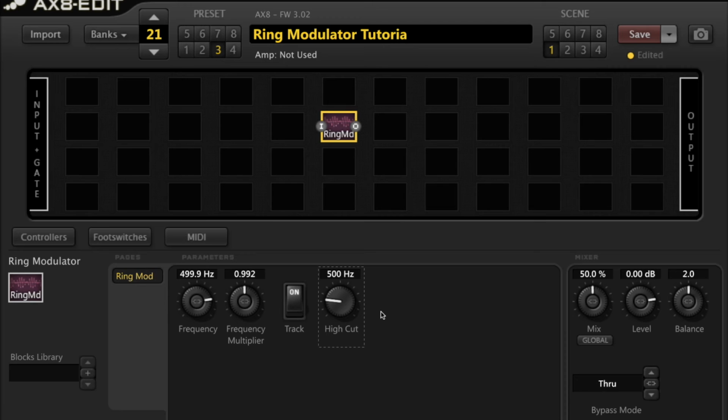Try that, see how you go. That's your lower octave coming from Ring Modulator.